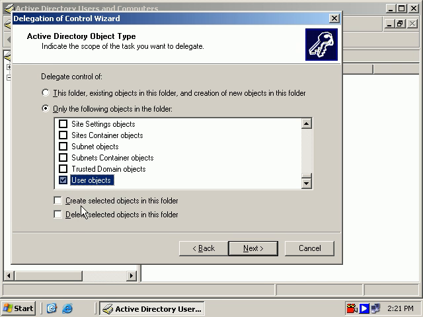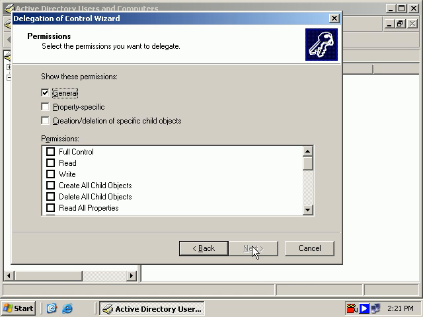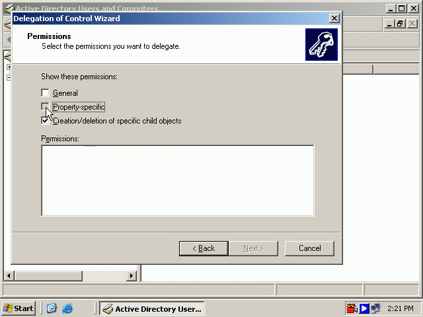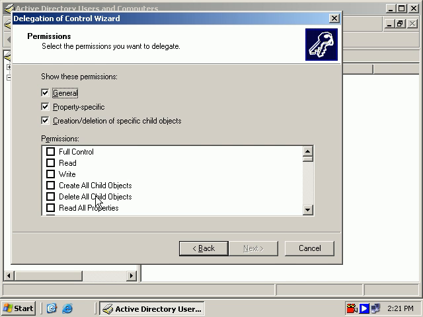Now also at the very bottom, you can give permission to allow someone to create or delete particular types of objects as well. Let's say I don't want to do that. I just want to delegate control over managing a certain aspect of user objects. So now it says, okay, what level of control over user objects do you want to grant permission to? So if you check all three checkboxes at the top, you'll get a full list of everything you could possibly delegate control over for a user object.